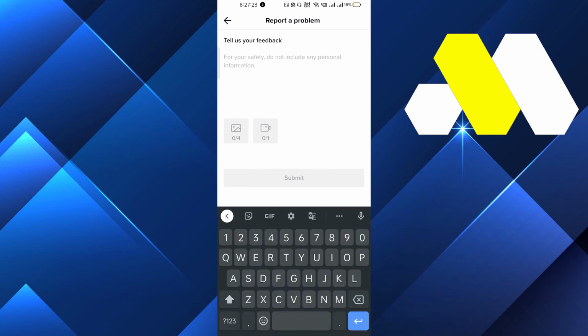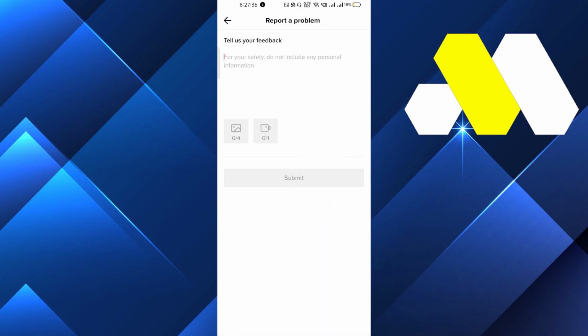After that, they will send you a link in your email address, and from that link you can change your date of birth. So this is pretty easy, guys. You can add a photo or a video if you want to, so that it can give more confirmation to the service of TikTok.